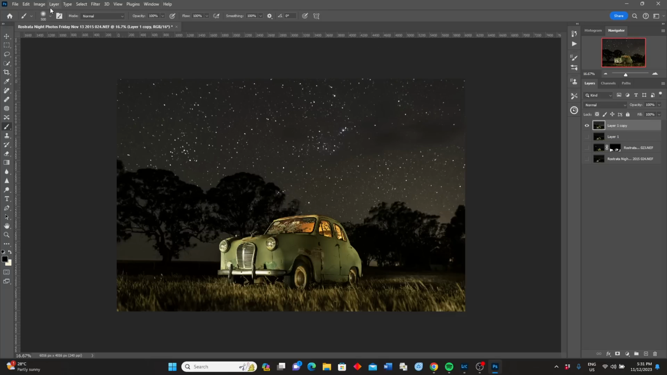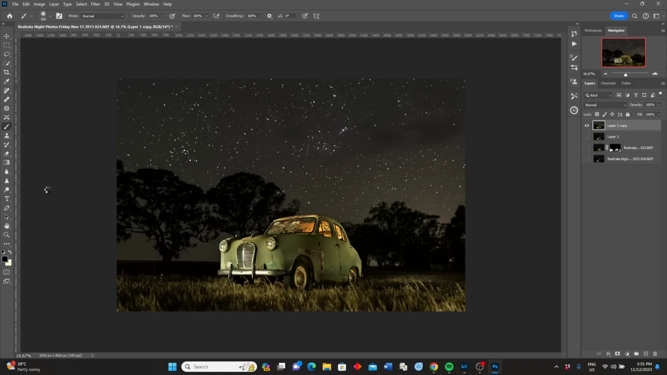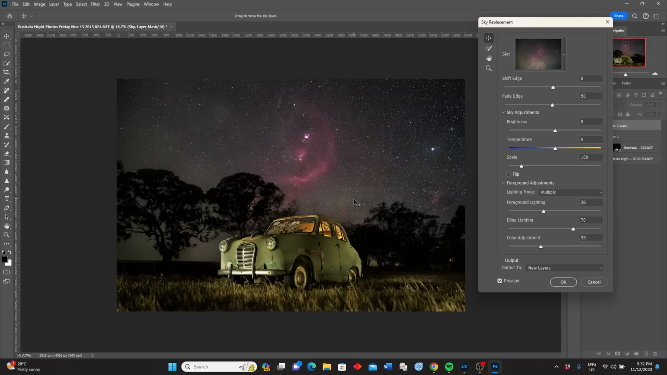So let's just now go up to Edit, Sky Replacement, and that will now find the image that we created earlier, and Photoshop will now work on replacing the sky. Okay, and you can see it's done a pretty good job. That looks pretty good indeed. Now, there are some adjustments you can make here within these settings, which can all be adjusted later as well, but I'll just show you a few of those. So, for example, you can change the scale and the temperature, brightness, etc.